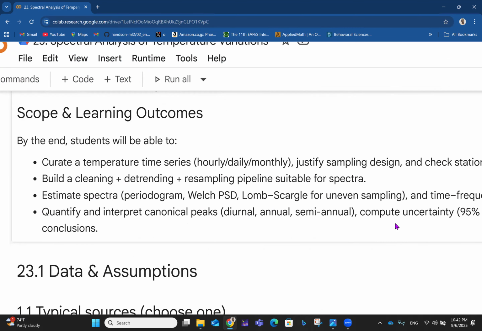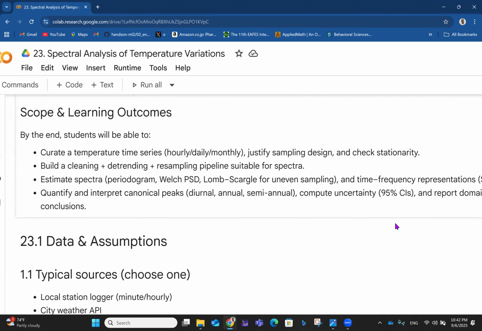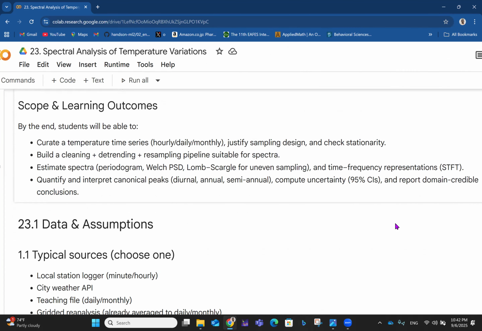So the scope and learning outcomes in this case are as follows. First of all, by the end of this video, we'll be able to curate a temperature time series, whether it's hourly, daily, or monthly, justify sampling design and check stationarity. Then we'll build a cleaning plus detrending plus resampling pipeline suitable for spectra, right? We've done things about detrending, resampling, and all that previously.